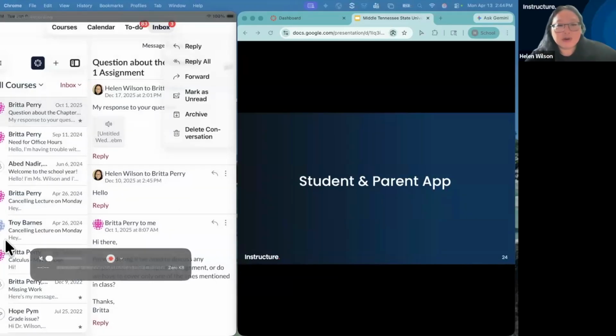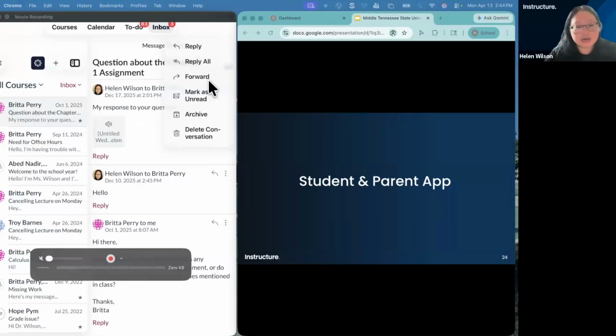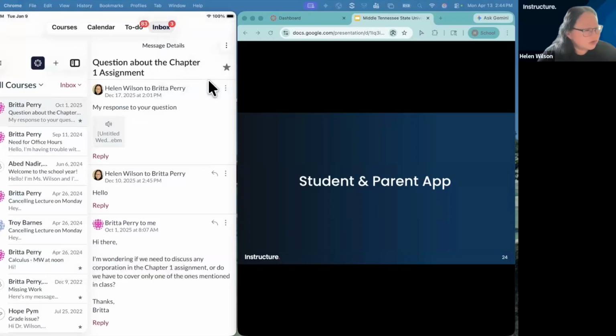And then in the three dots up there at the corner, again, you have other ways to reply to the student and forward it and archive it. So you have a lot of great opportunities to keep up your communications with students when you're on the go.